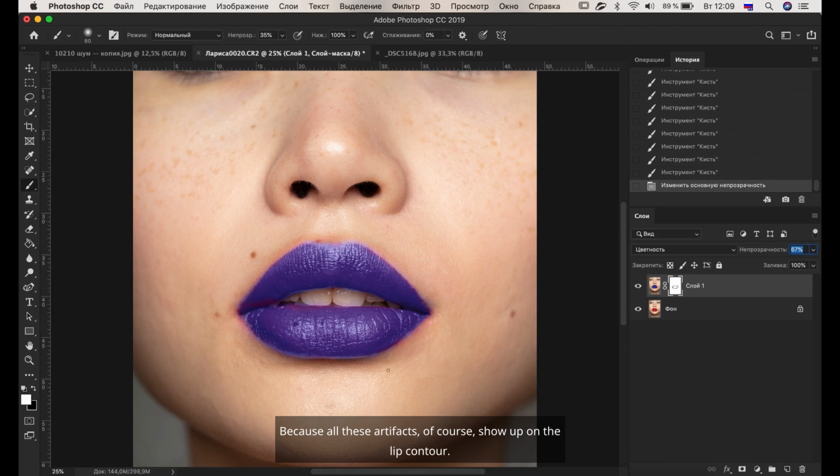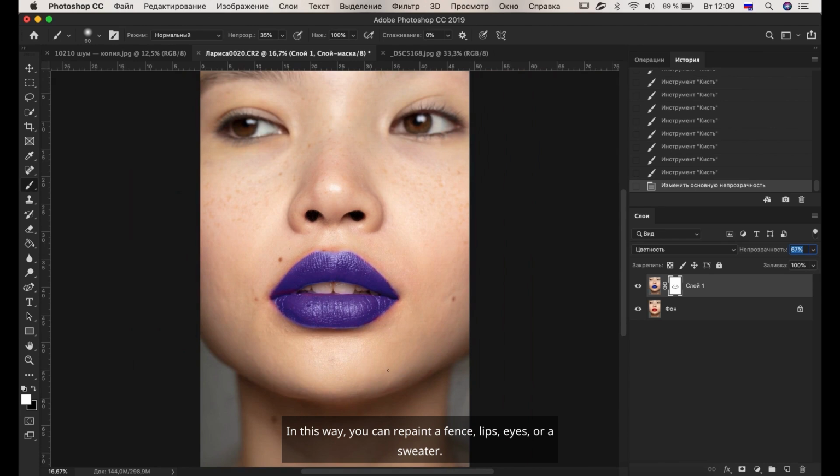In this way you can repaint a fence, lips, eyes, or a sweater, a completely different color. Using the color blend mode, through hue saturation you can change the shade, but with color you can just take and pop it. So experiment, try it out, and give it a like.